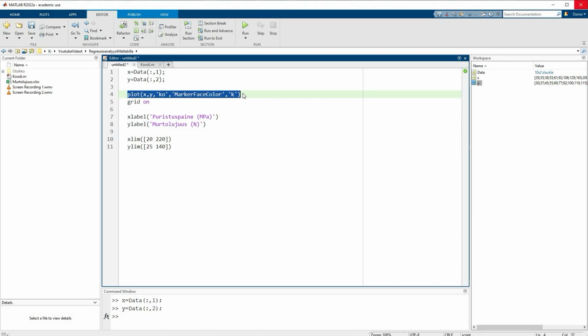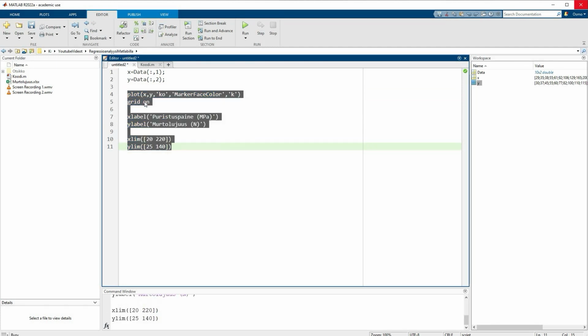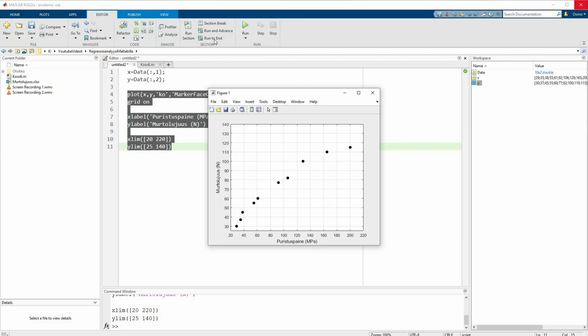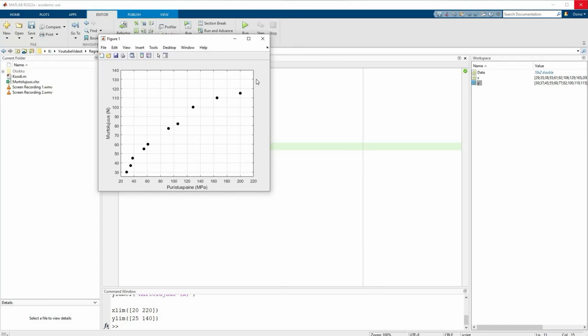Then plot y values as a function of x values. We draw it with round black dots. Then we also want a grid in the plot, and then we define x and y labels and also the x and y limits of the axis. When you run this program, you will see a graph showing how the crushing strength increases as a function of compression pressure. Under the Tools button in the graph, the function Basic Fitting is selected.